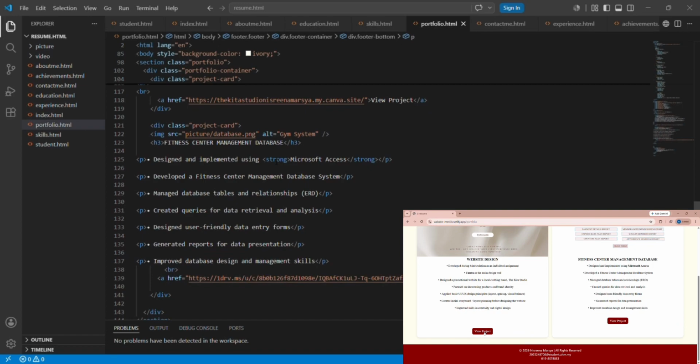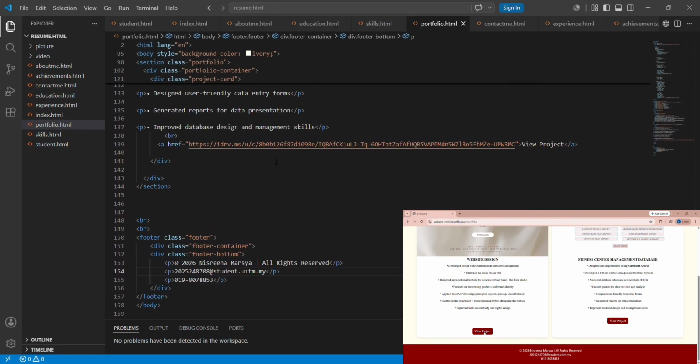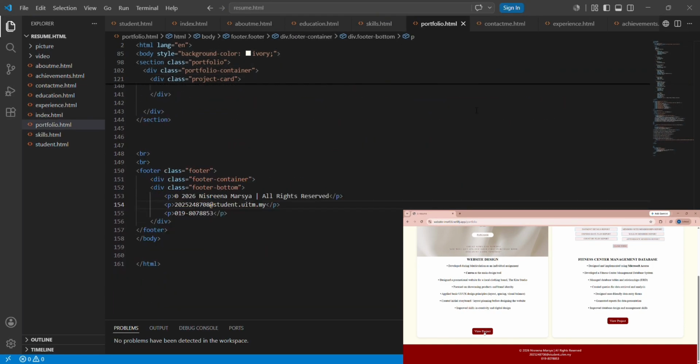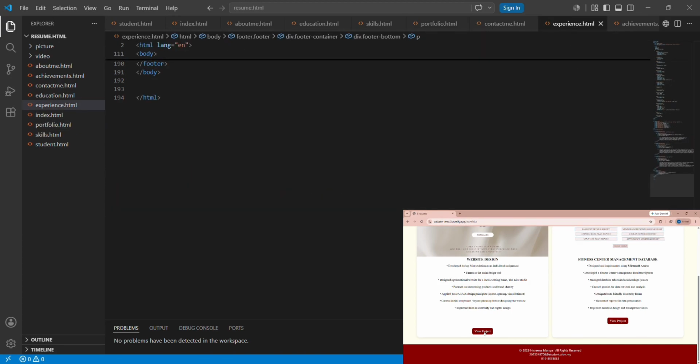Finally, the footer is similar to the previous pages before. Overall, these pages show my practical skills in web design and database development.